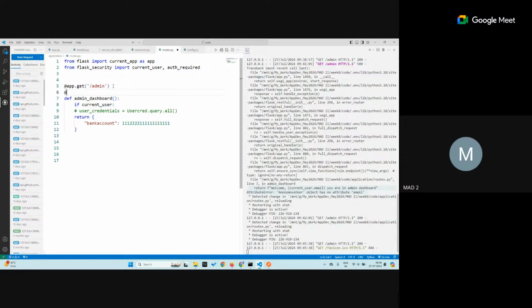Okay, so we will write @auth_required, and what kind of authorization are we talking about? Token based. So we'll provide that we will need token based authentication. There has to be authorization, and the token must be provided so as to get to this particular endpoint. Okay, now let me save this.